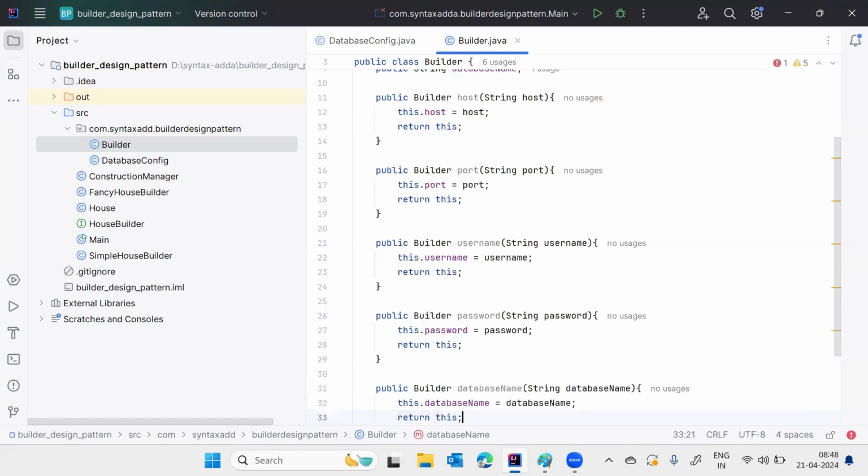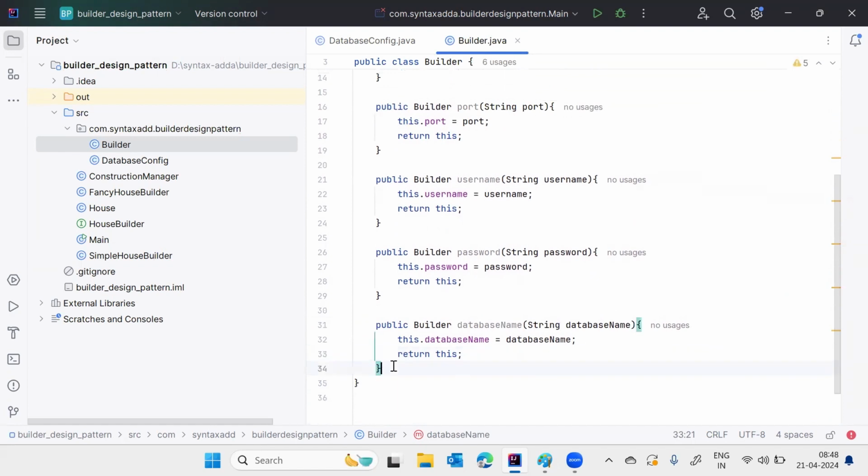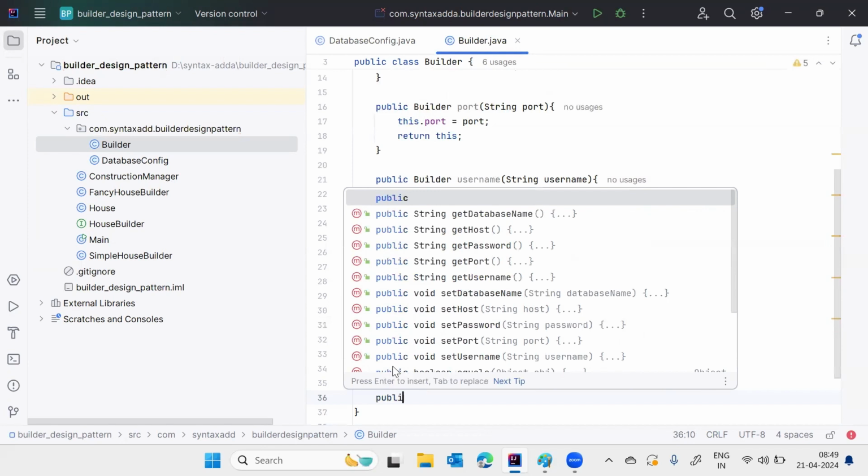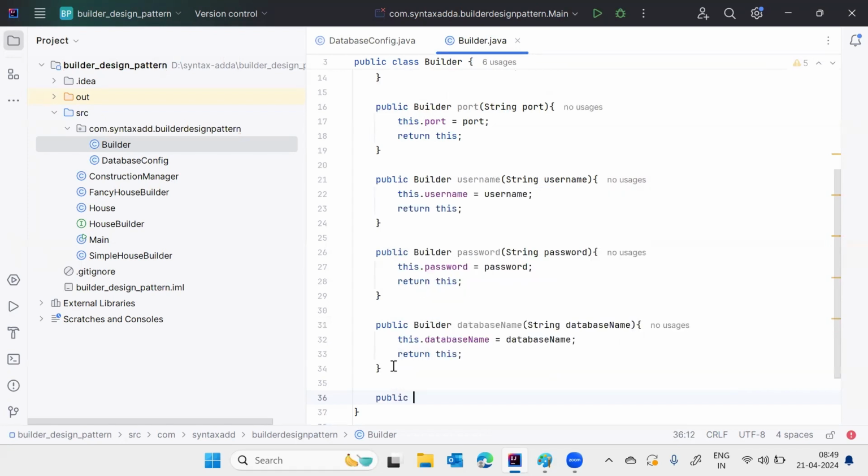this. Okay, and finally, what I'm going to do, this builder class will return me the, once we call the build. Let's say we have one build method here. Okay, so we'll have the build, right? But it is going to return me database config class. So I will say database config class, and this is going to return me what?